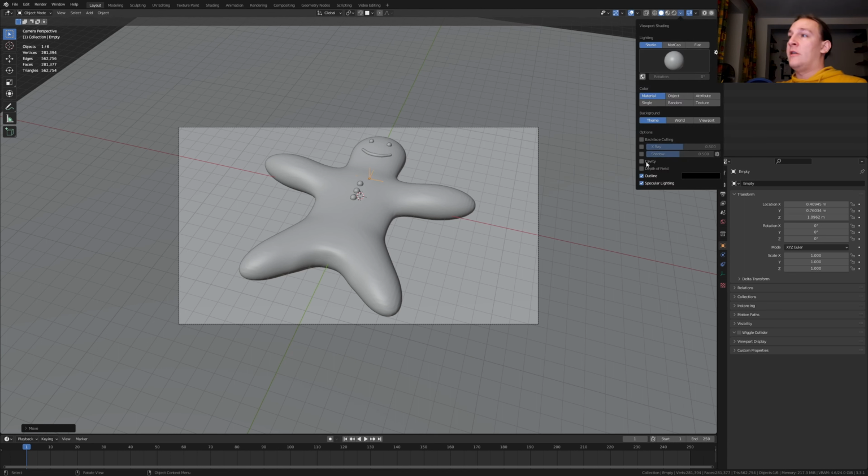For the render properties, I recommend that you use Cycles and set the max samples to 512. I recommend that you disable denoise. Now let's go to color management. Set the view transform to Filmic and the look to very high contrast.